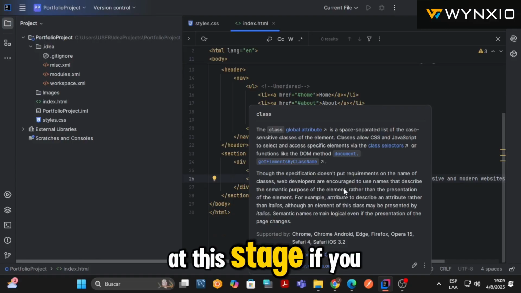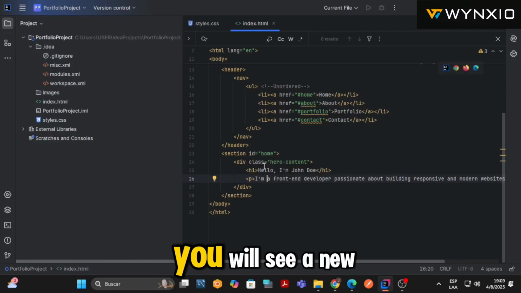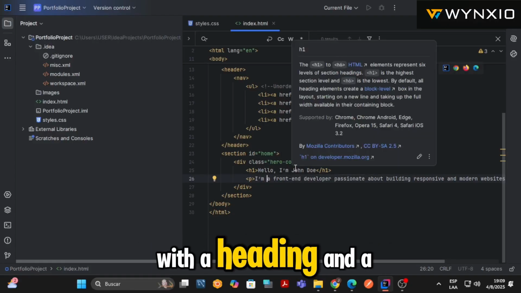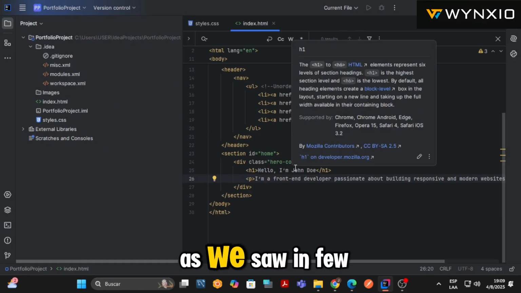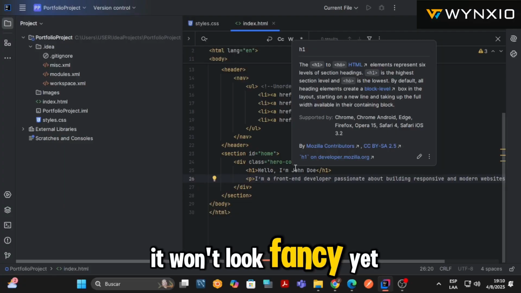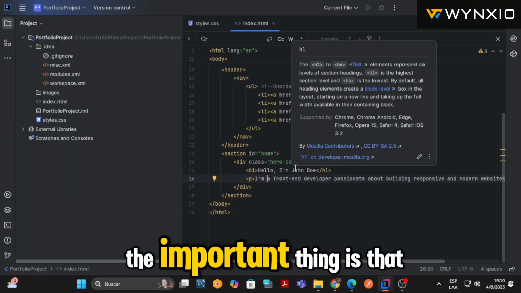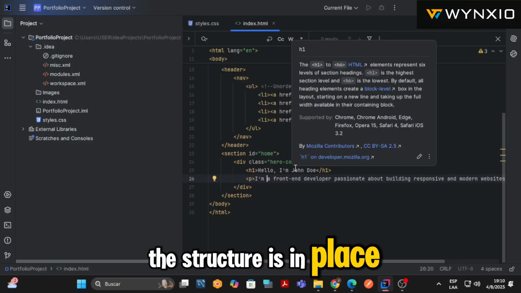At this stage, if you save and refresh your page, you will see a new section appear with a heading and a paragraph. As we saw a few minutes ago, it won't look fancy yet, but that's fine. The important thing is that the structure is in place.